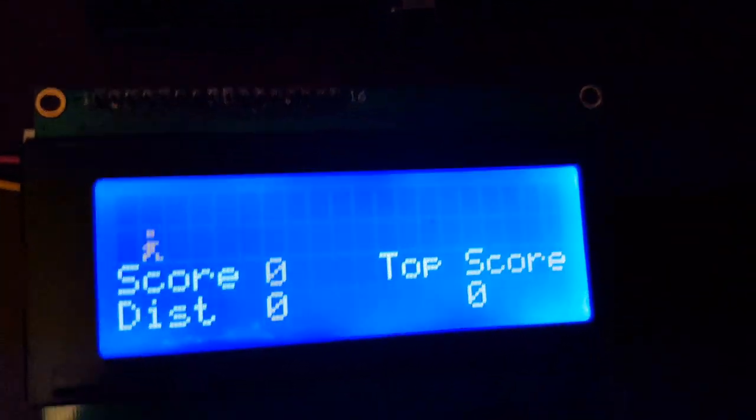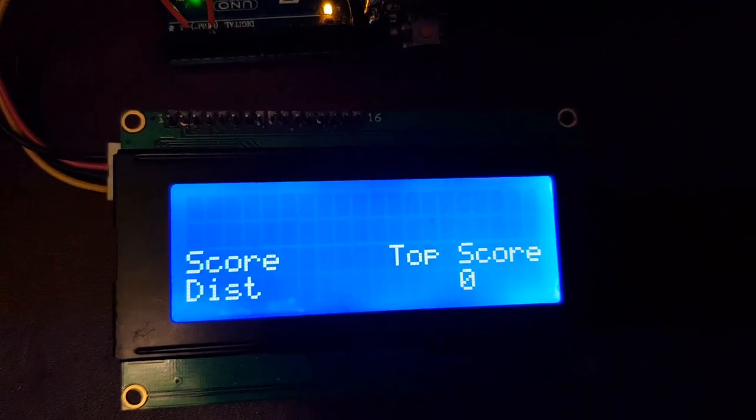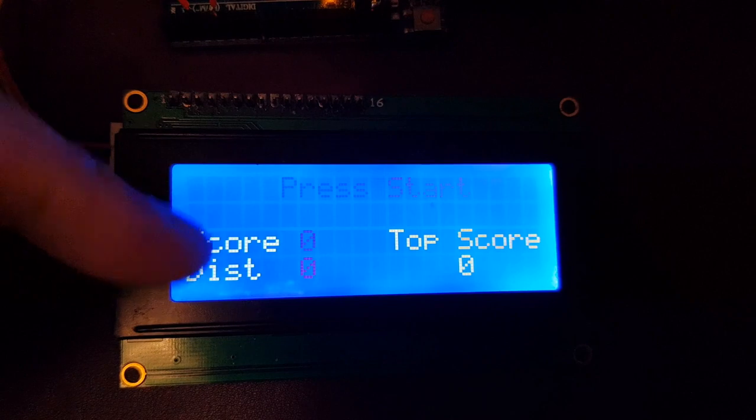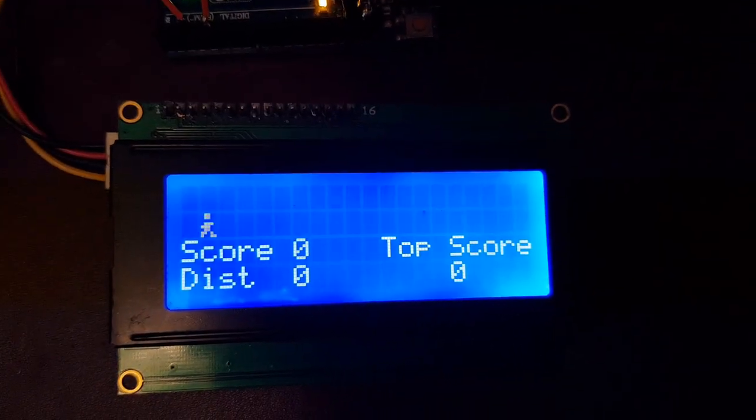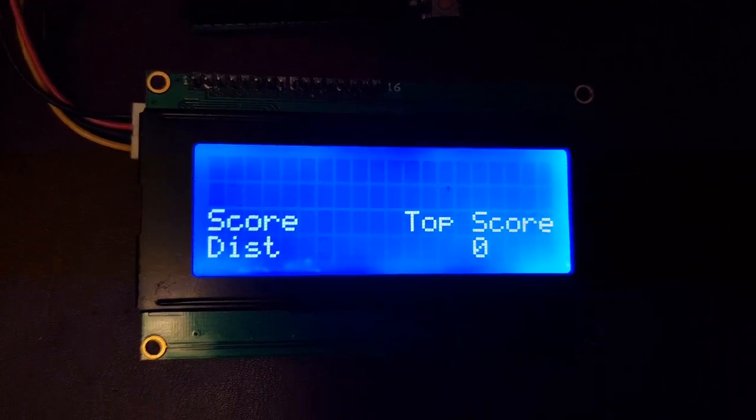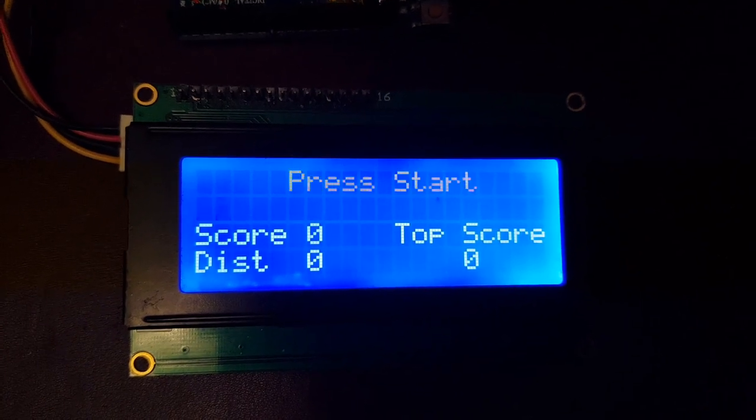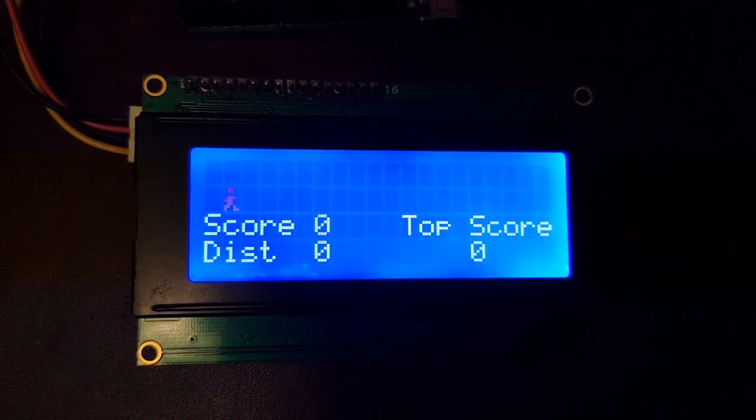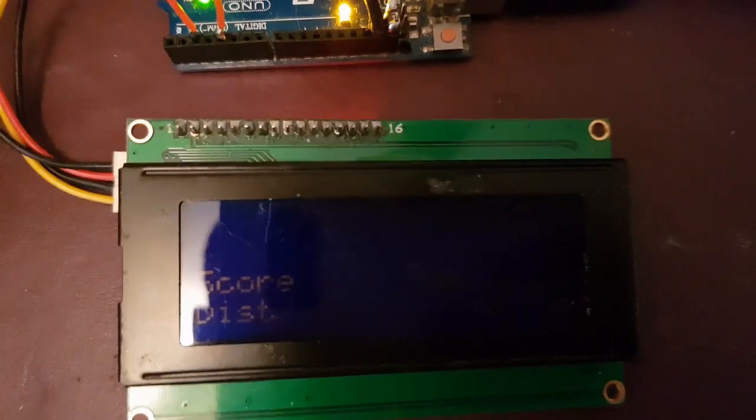So I've done a few changes to it. I changed the score and the distance, added a top score to it, and sorted out a few bugs that were on there as well. I've also added that, because before it was a set speed, so it was more of an endurance thing than anything else, whereas now it actually gets faster as it levels up, so it'll actually get harder to do.